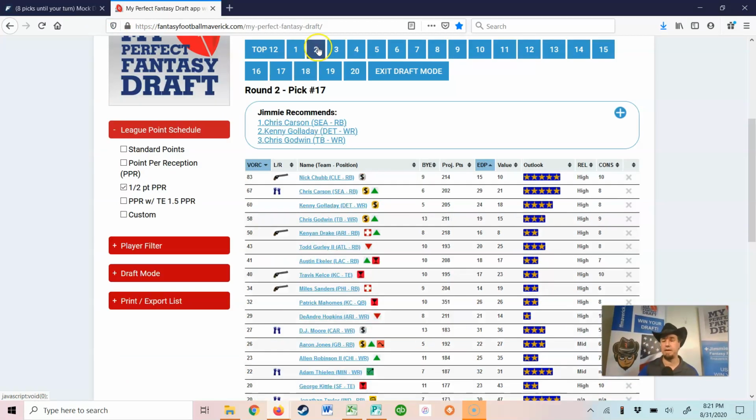You just click on the 2 tab. And now it's recommending Chris Carson, Kenny Golladay, and Chris Godwin. Now you can see right at the top of the list, you got Nick Chubb right at the top. And as I said, he would be a long shot this round. Obviously, if he makes it to us, that would be quite a coup to start our draft out with 2 long shots. But he would obviously be my favorite choice.